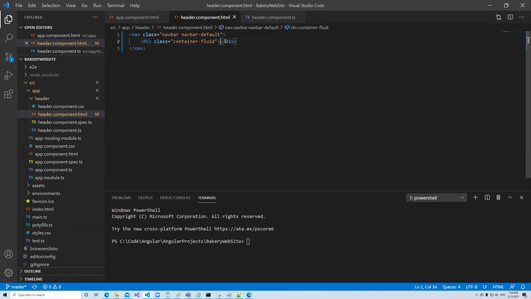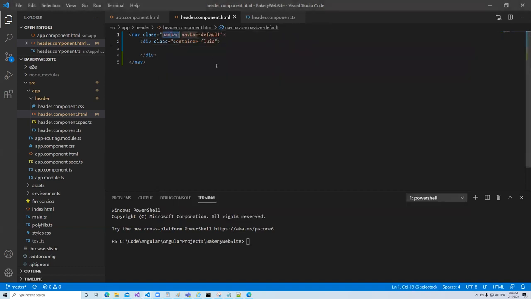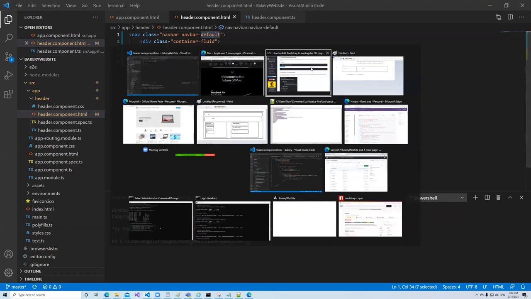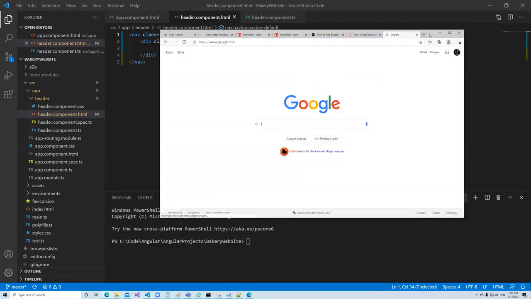Do you guys have any questions about these two classes, navbar and container or container-fluid? What is navbar default? Anish, it applies the default style for navbar. That is navbar-default.